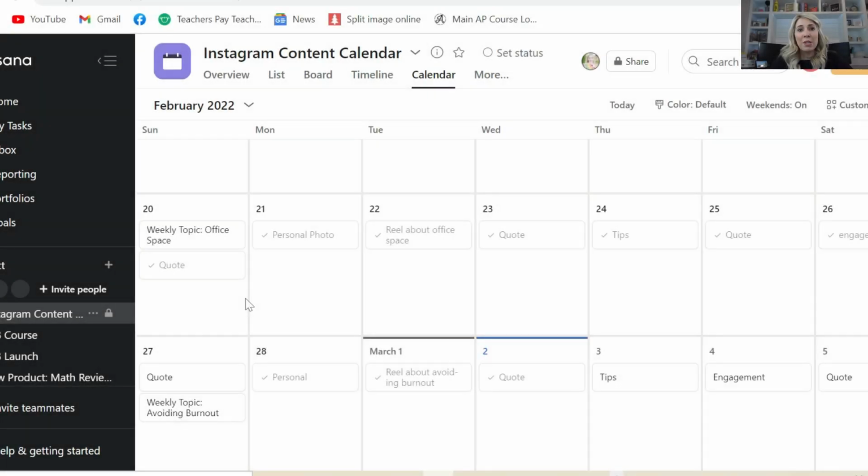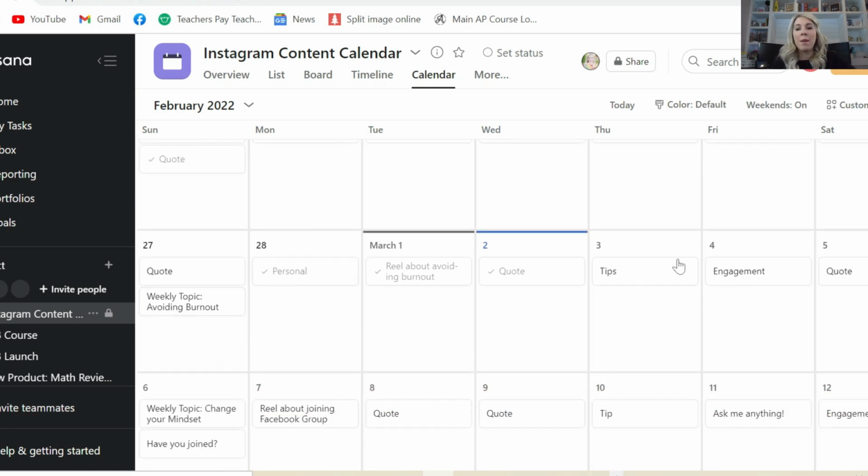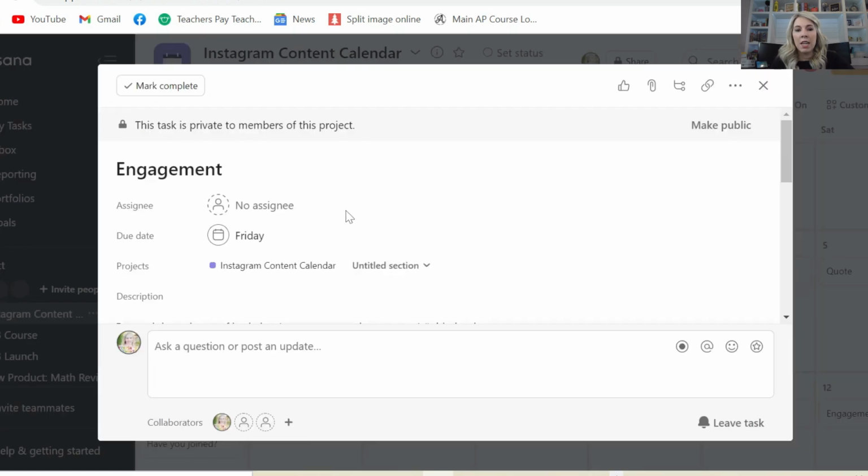Now let me show you how Asana works. I love Asana because I can look in calendar view. I couldn't do this in Google Sheets, and I can quickly see what posts I have for each day. Now, let's say I want to see what this engagement post is going to be. I just click on here.